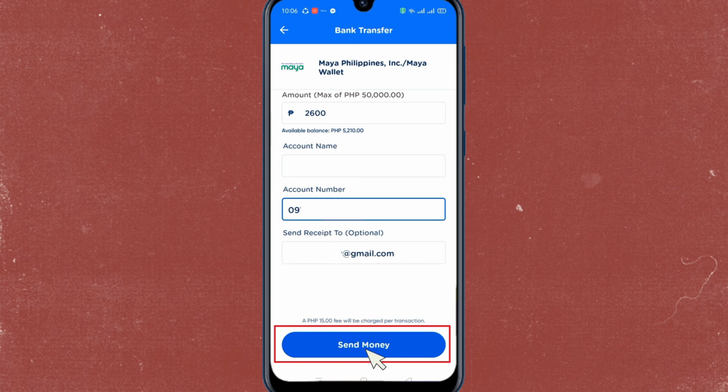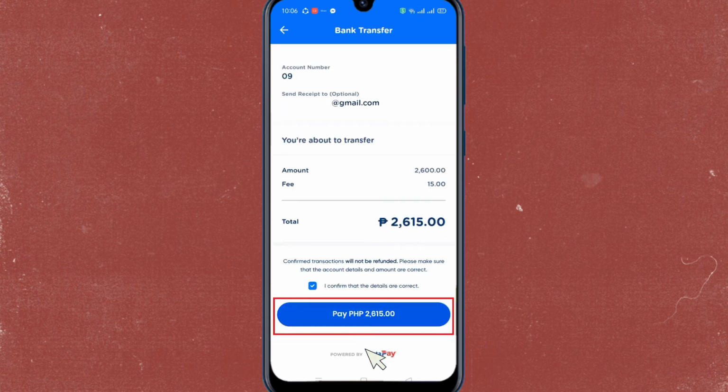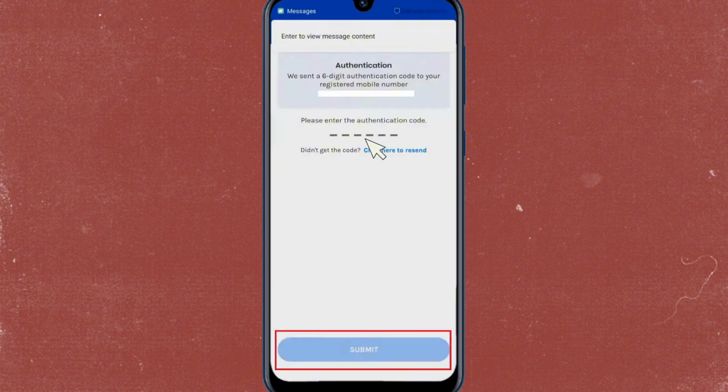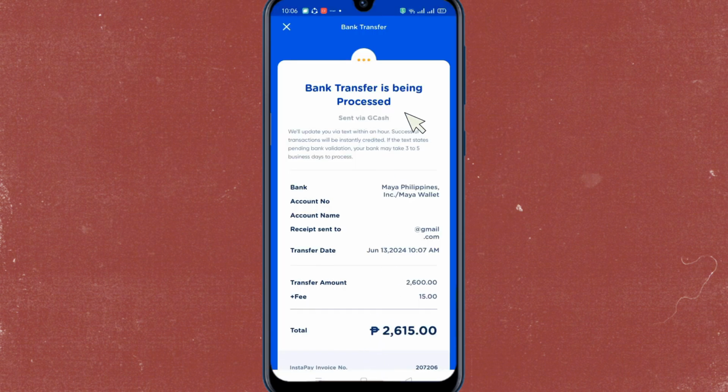Then once you're done, you just have to tap on send money and then just confirm, tap on that box and then pay. And then before you can submit this, you have to put here the code that will be sent to your number. After the verification, as you can see, the bank transfer is being processed. So you just have to wait for a moment for the money to arrive to your Maya bank.